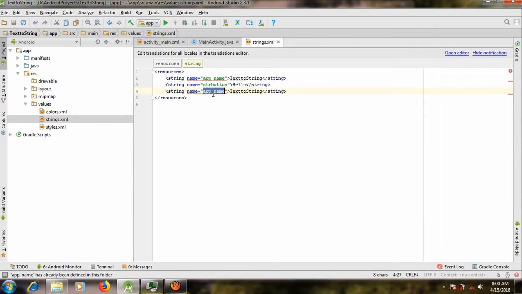Okay, now my text view, I'm going to give the string a name. I'm going to put STR text. And let's put over here welcome.